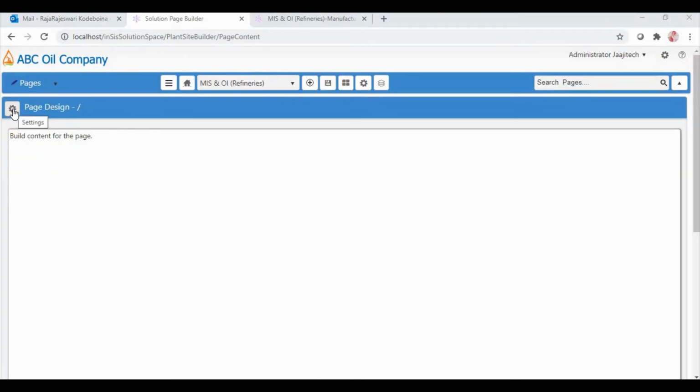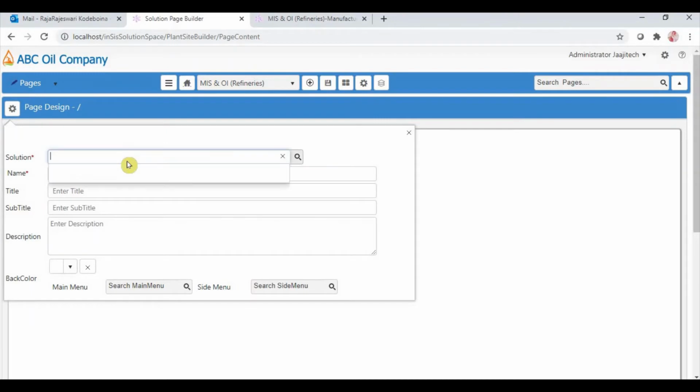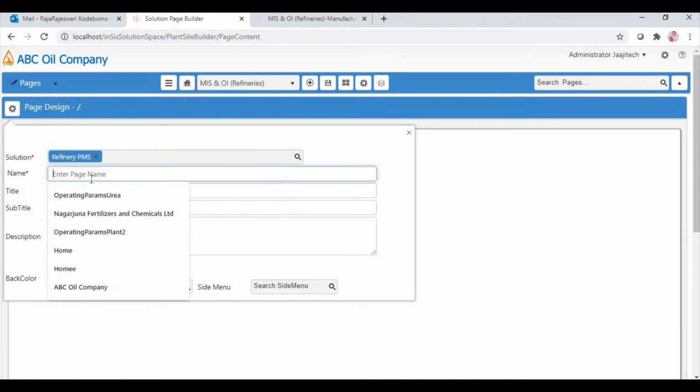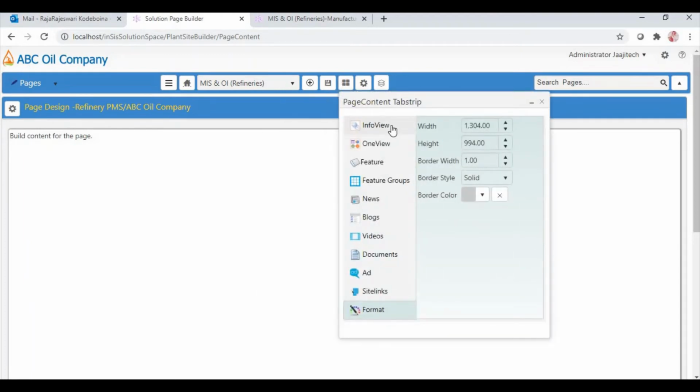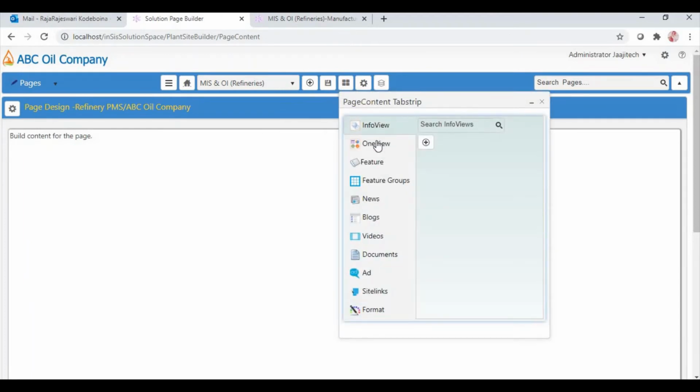Click on Page Settings button, and select the solution. Give a name for the page. Now click on Page Content tab strip, to add the content in the page. We can add and view the analytics, dashboards etc. in the page, and then link the page to the created solution.